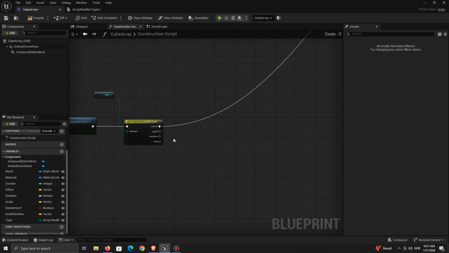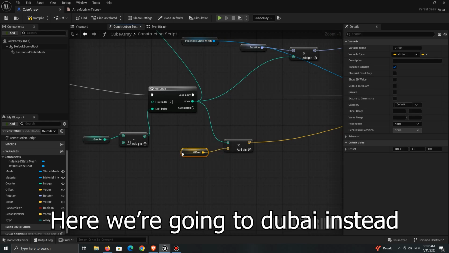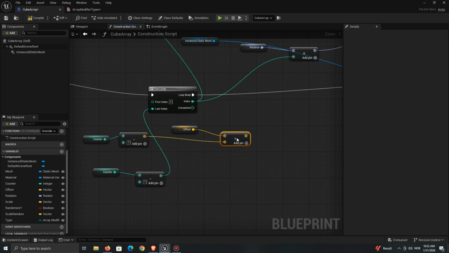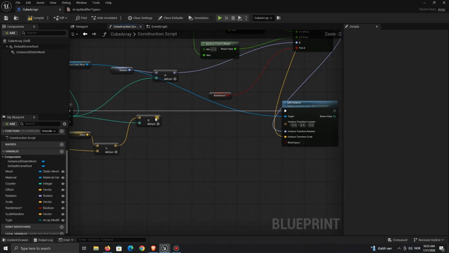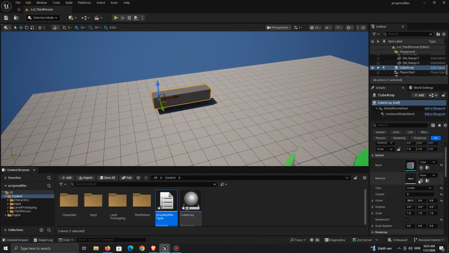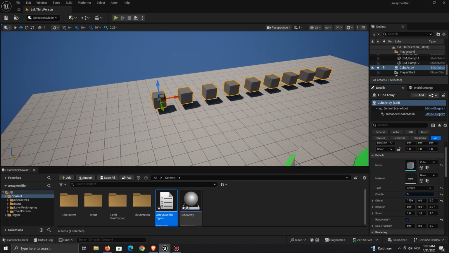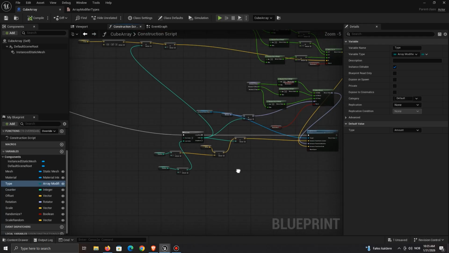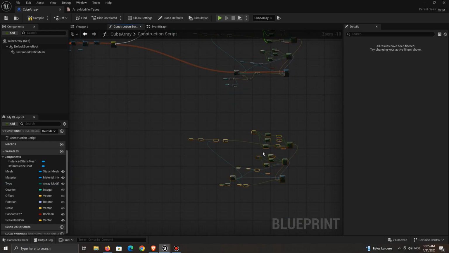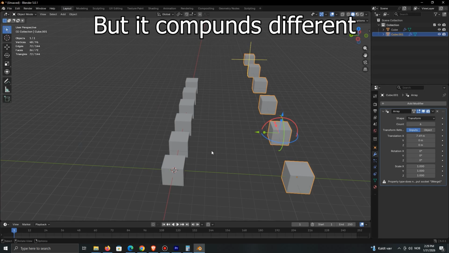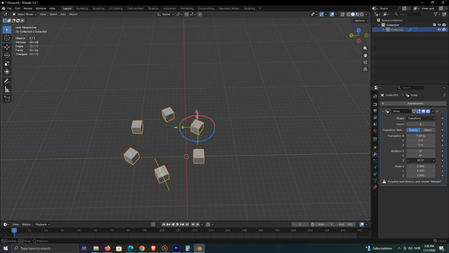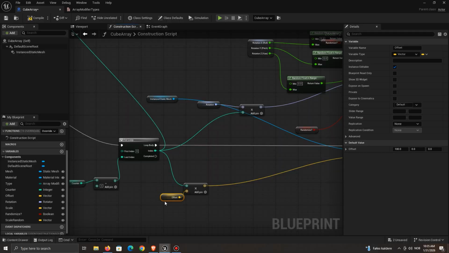Copy and paste the previous code. Here we're going to divide instead, then multiply. The random values will work automatically. The transform is almost the same as the first one. For the rotation, however, I'm not completely sure how it works, but I was able to pull it off nonetheless.